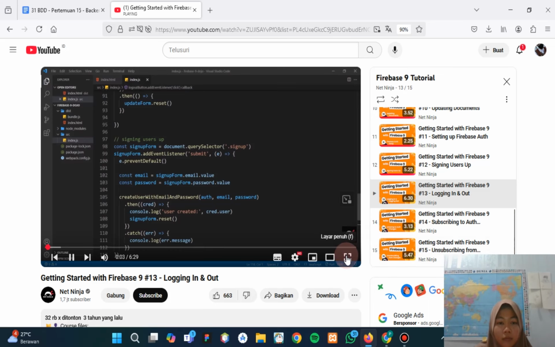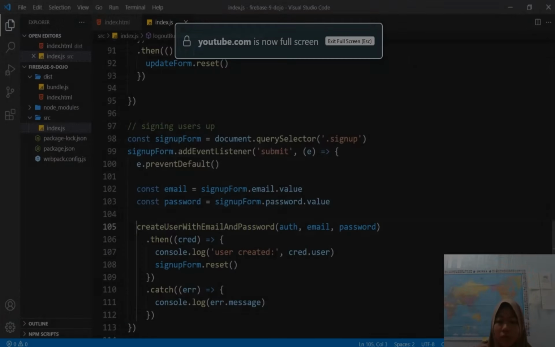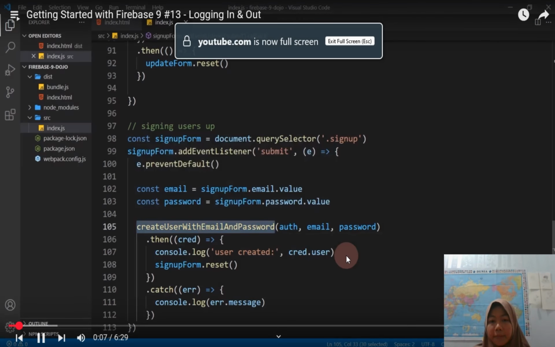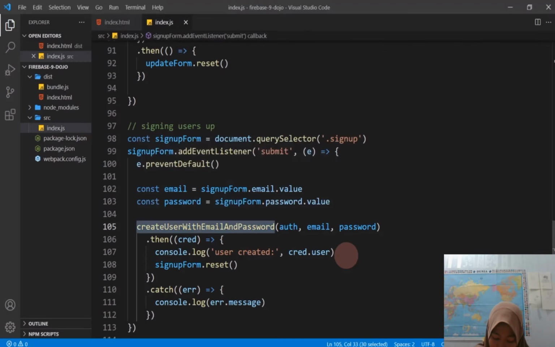Alright then, so now we've seen how to sign new users up by using this function right here, create user with email and password. Now I'd like to show you how users can be logged out and also logged in. So by default, when we create a new user using this function, Firebase automatically logs them in after they've signed up. So at this moment, a user would be considered to be logged in. So the first thing we'll look at is logging out.